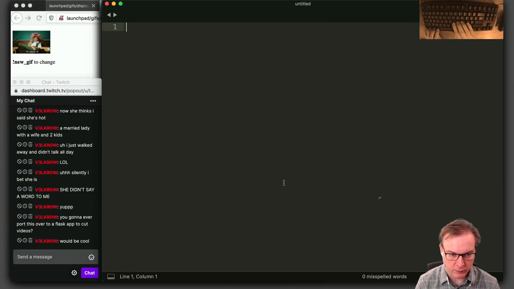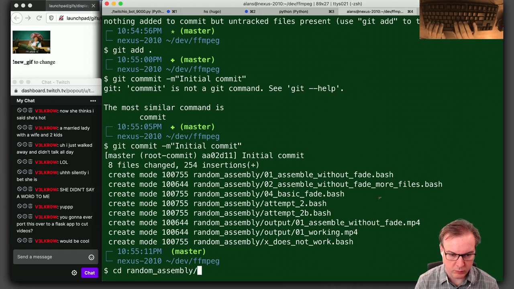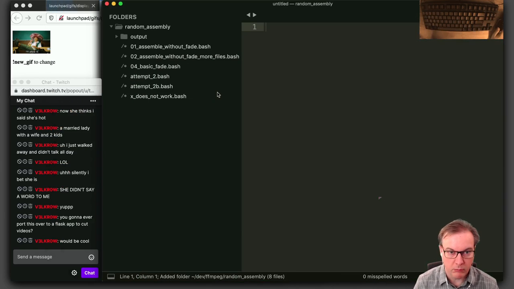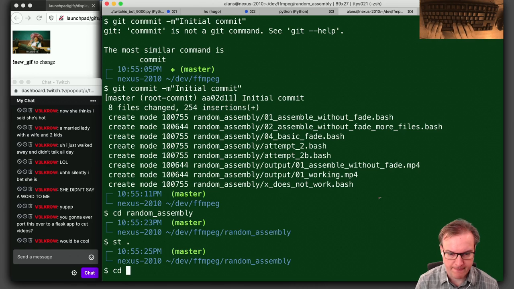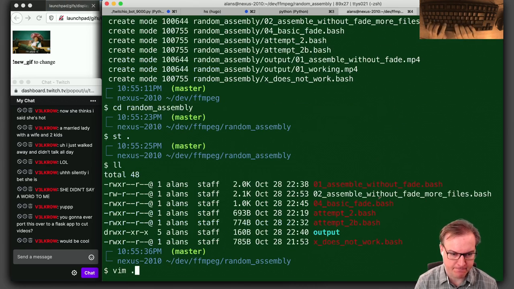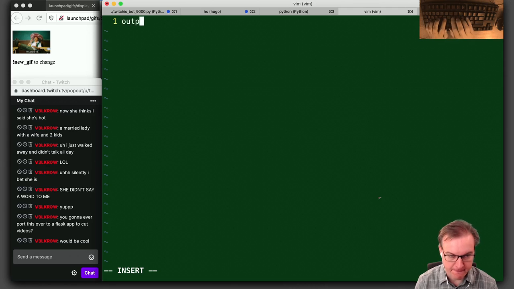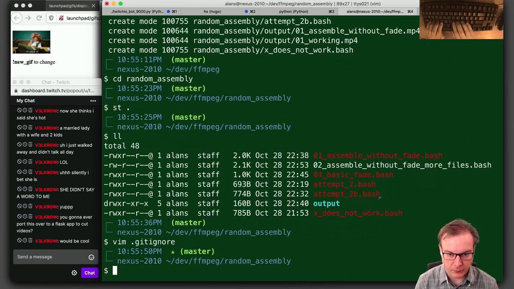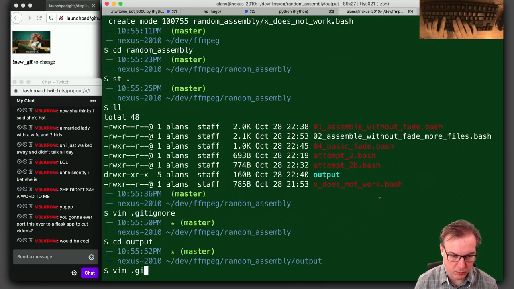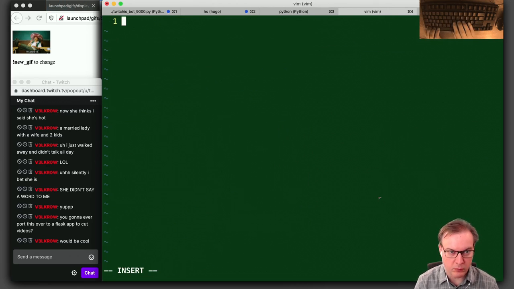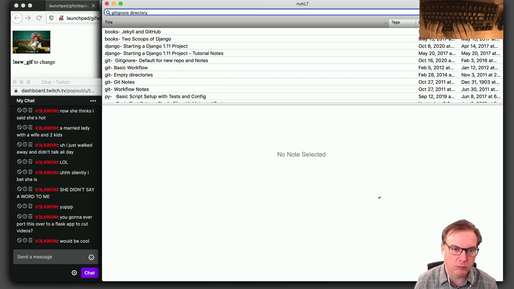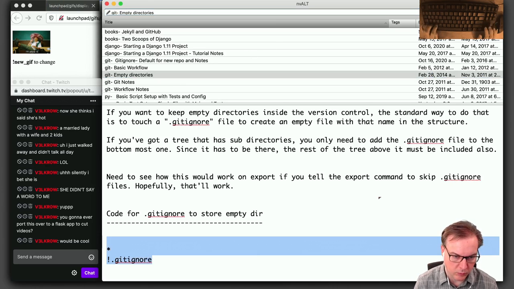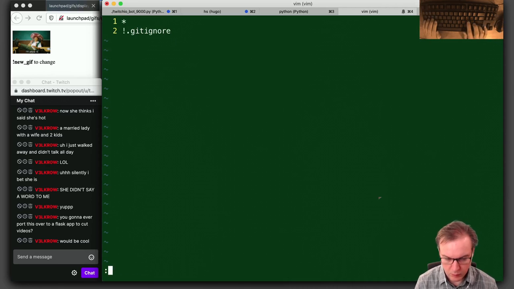You know what I should do, actually, is do this so I can keep them that way and make it a little easier to deal with. Oh, I don't need to do the output either. Output or output slash? How about we just do it this way? Oh, how does it work? Git ignore directory, empty directories. There we go.